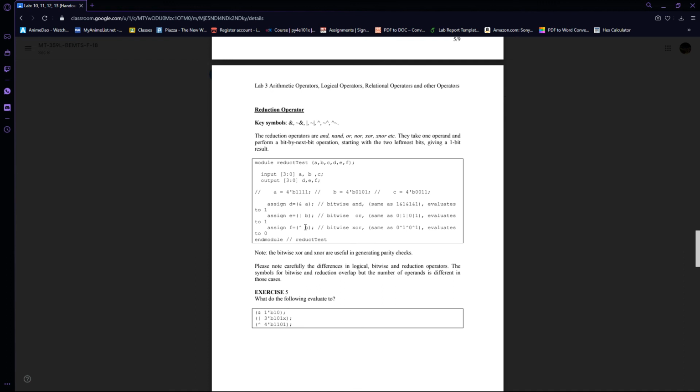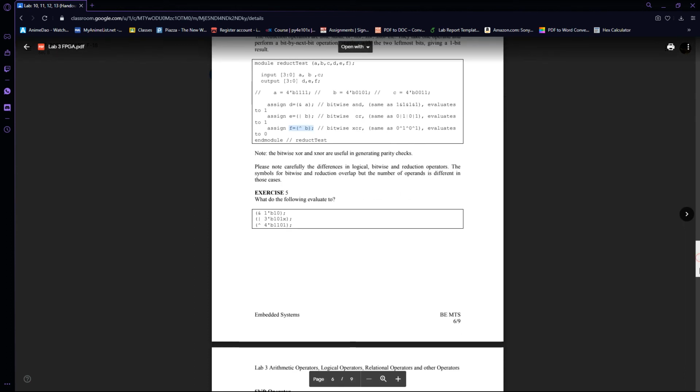Similarly over here, I'm just evaluating the XOR gate. You know the logical equation of the XOR gate, so it's easy to implement. Nothing is difficult in it.